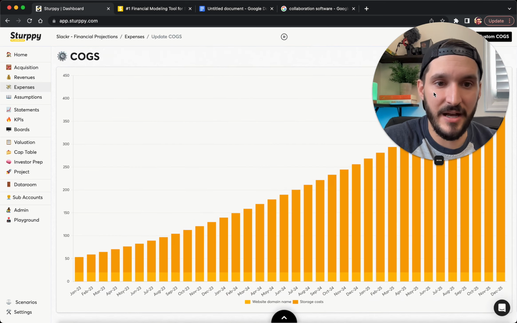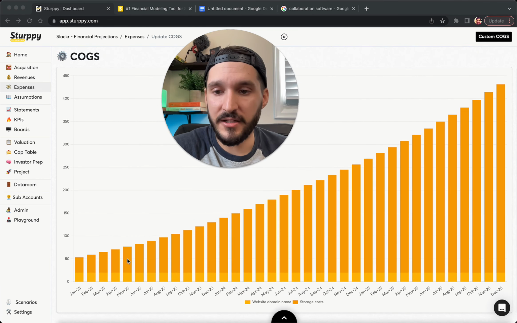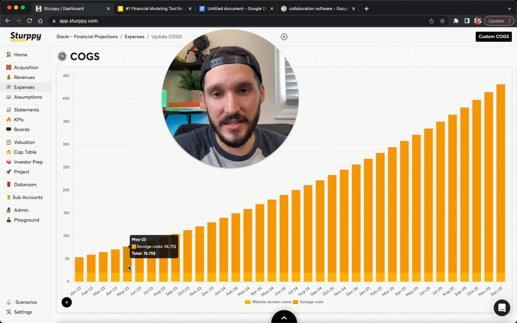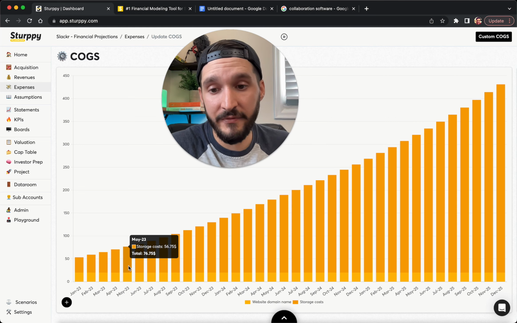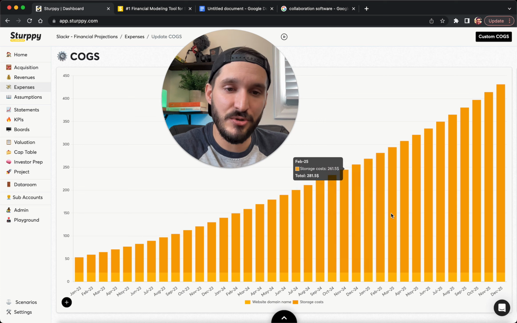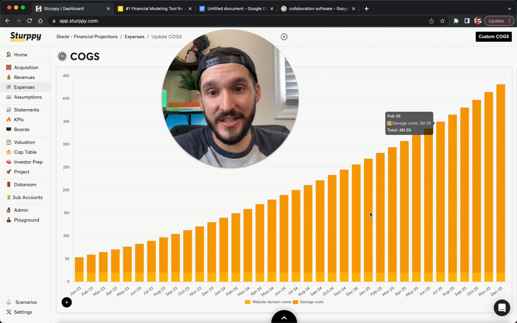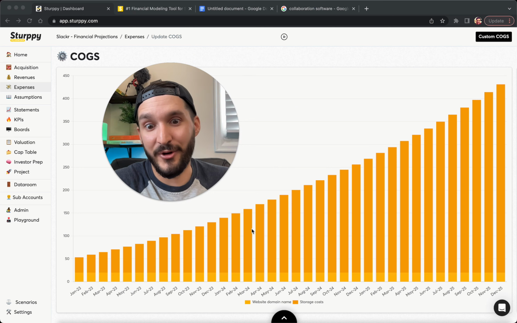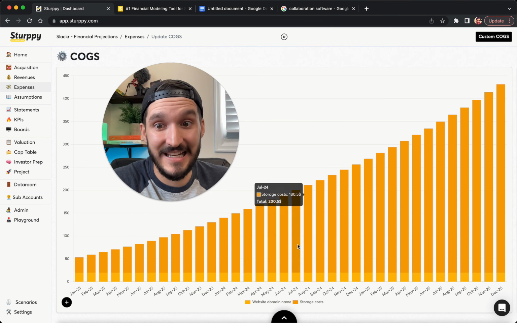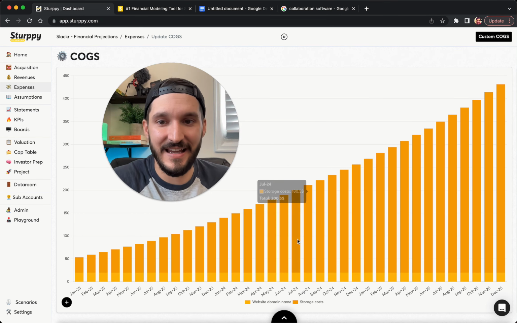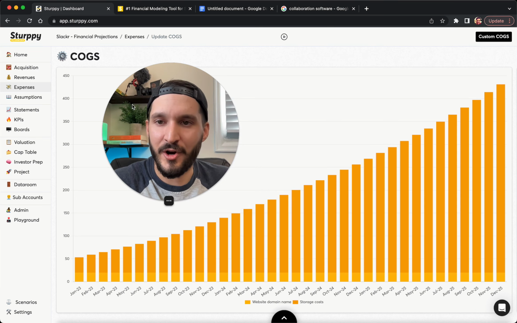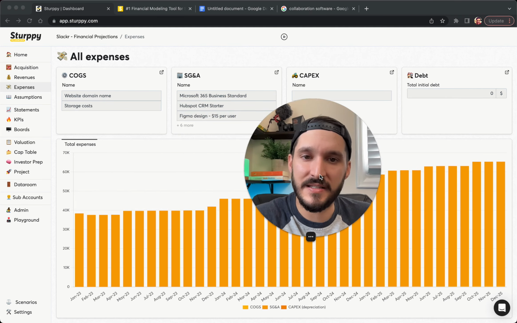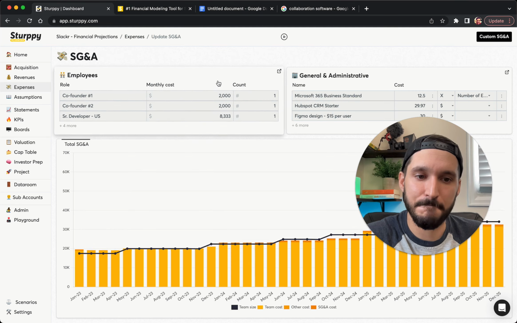And the nice thing about Sturppy is that it's automatically going to scale that expense, right? As you add new customers to the platform, we're seeing that those storage costs are going to increase. A big mistake I see oftentimes in Excel models is they forget that some of these expenses are actually going to scale based on how the business scales. And so now we've covered our COGS, we can come back into expenses and we can look at SG&A.